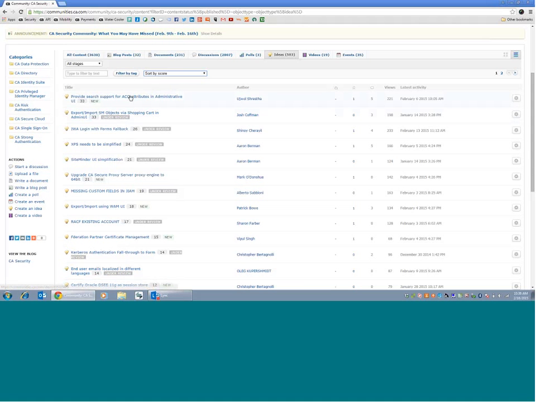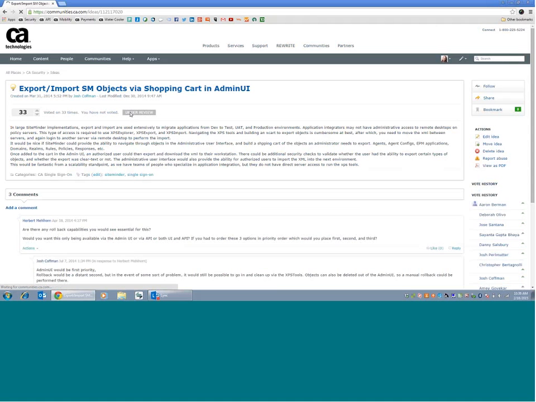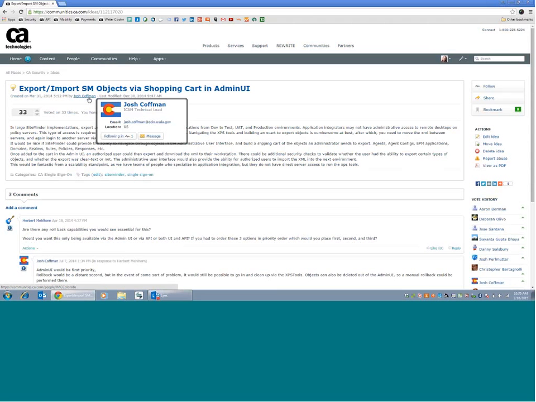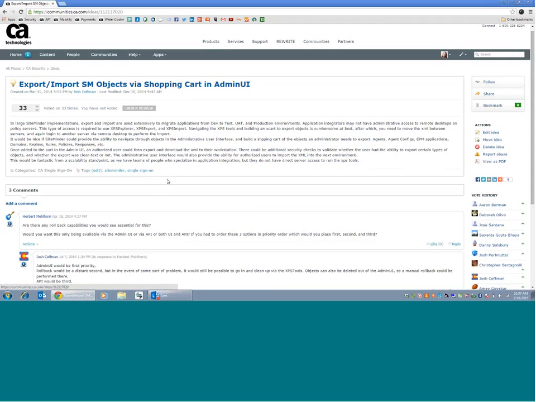So the top two voted on ideas in the security community are right here. They've both received 33 votes. Let me click through to one of them. This idea was posted by Josh Kaufman, who works for a government organization in the United States. It is a single sign-on idea, and it has been reviewed by product management and is now under review for consideration for the backlog. He added two tags here, one for SiteMinder, which is the old product name for this product, as well as the current product name or product category, which is single sign-on.